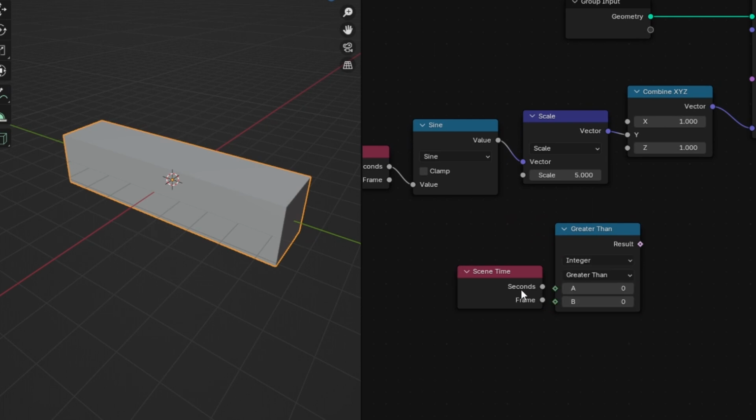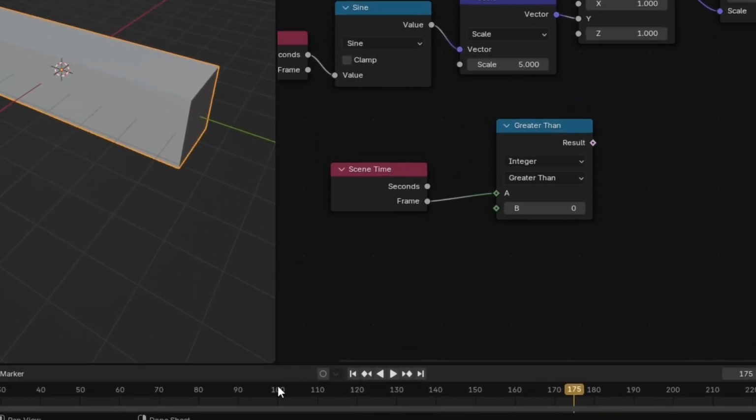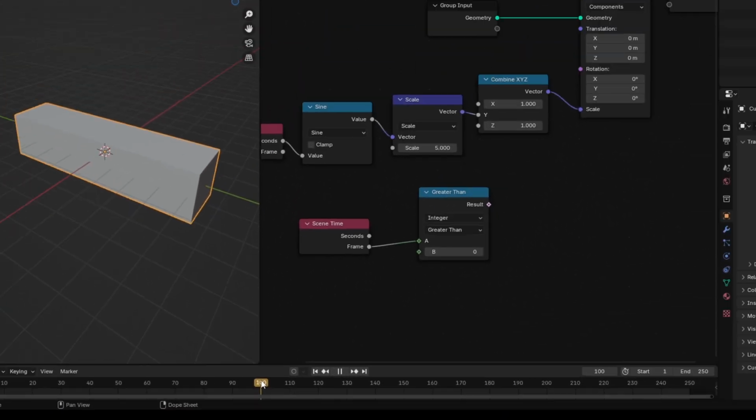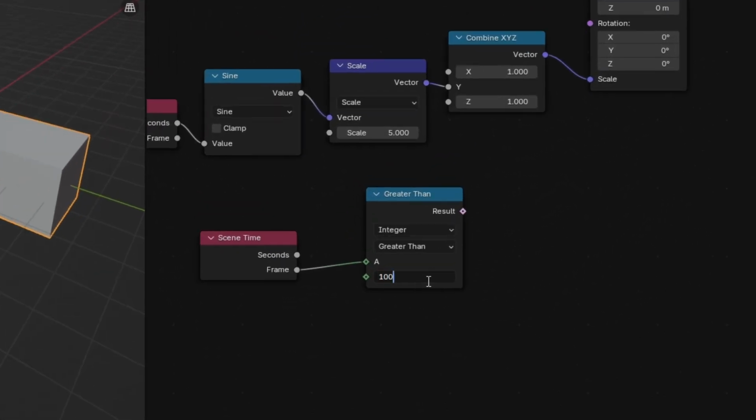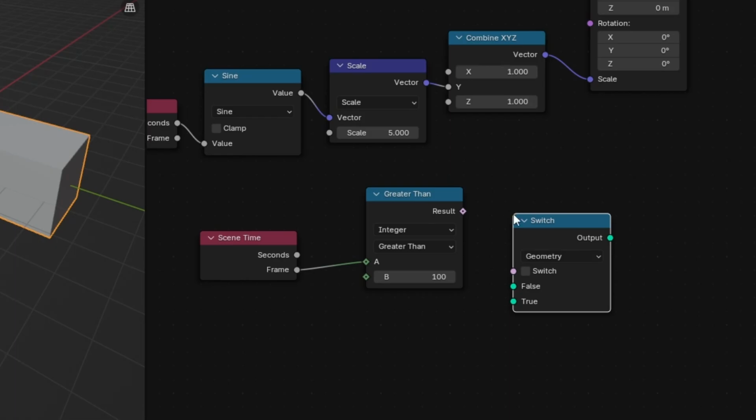For example, if you want the animation to start from 100 frames, compare the scene time frame to the frame you want and add the frame to the epsilon. This will give you a result of true or false. When it reaches 100, it will give you true.